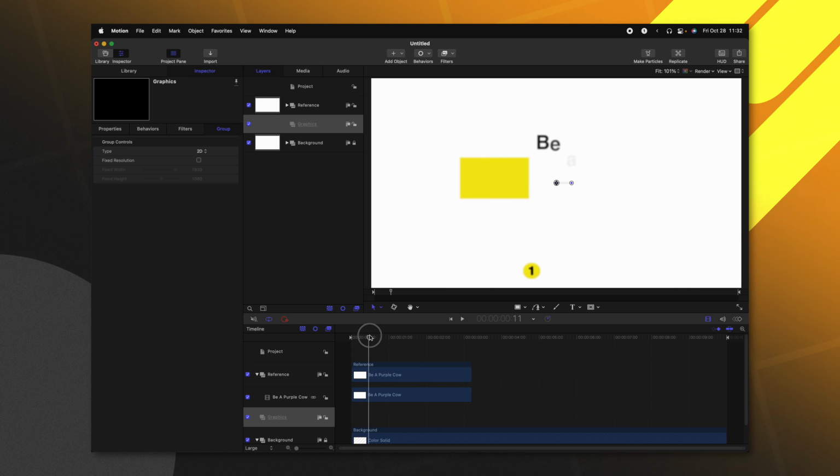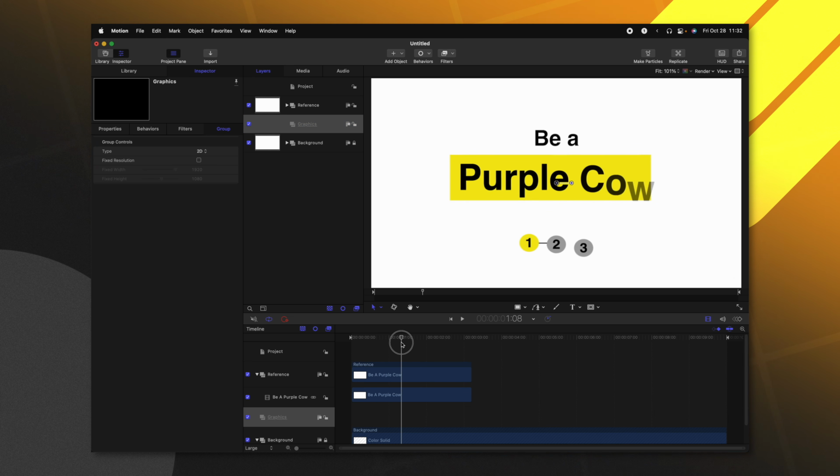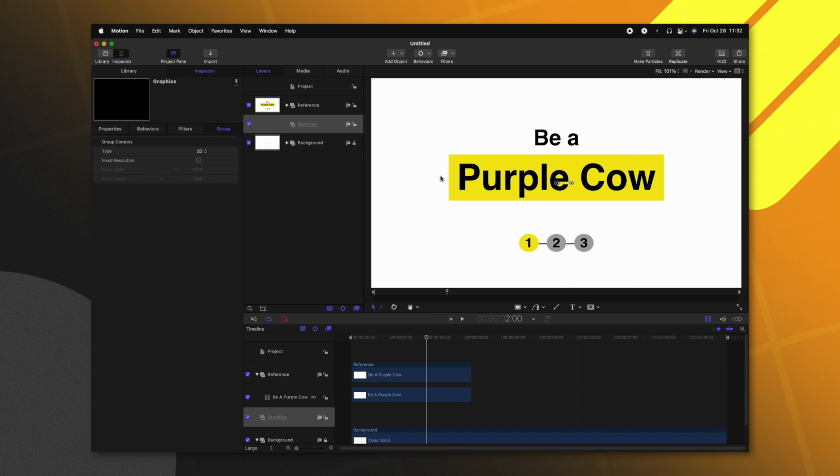If we play through Colin and Samir's video, we can actually see how wide the graphic is here. So it says, "Be a purple cow." Now, if you don't get the "Be a purple cow" reference, I highly recommend that you go check out their video. I'll have a link to it down in the description.